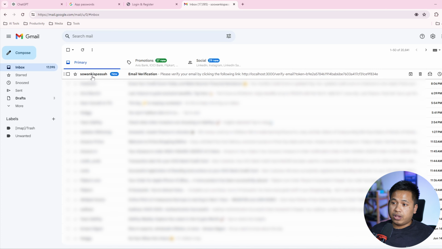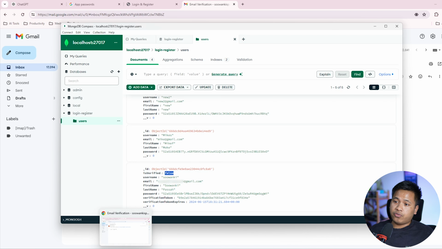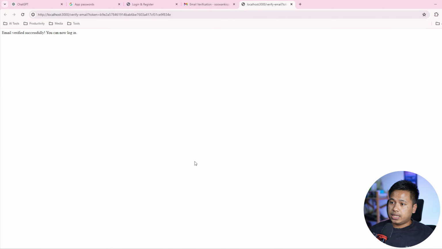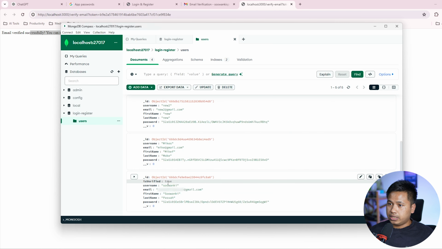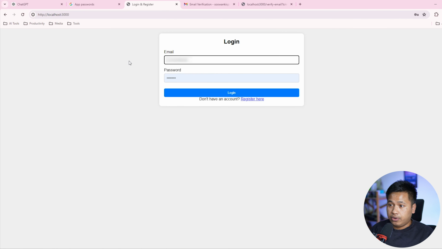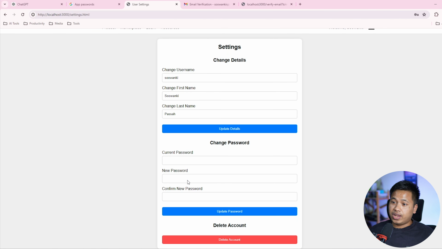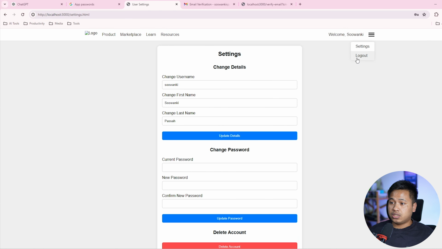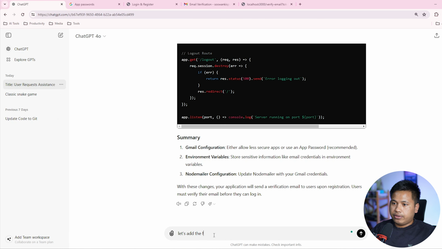Yep, see, I got the mail verification link now. See, currently this verified field is false. So let me click on the verification link. Email verified successfully. Now let's refresh the database again. See, it's true now. So now I can log in with the new verified account. That wasn't as hard as I thought it would be. So now let's work on the forgot password function, since that also requires mail verification. Let's add the forgot password option as well.